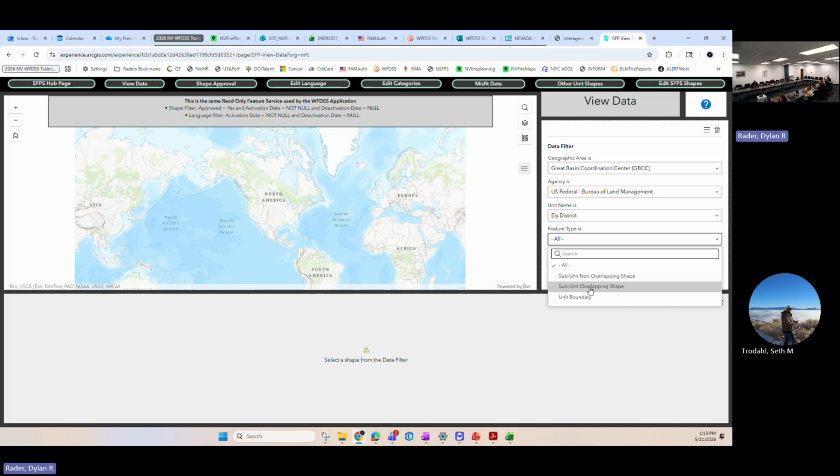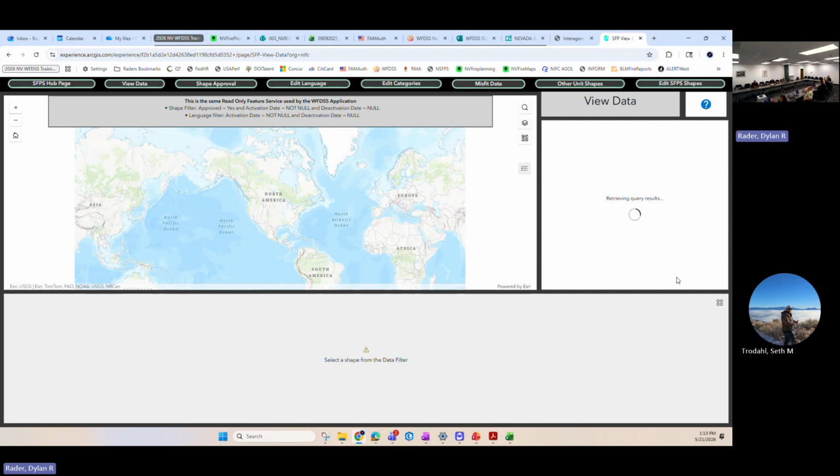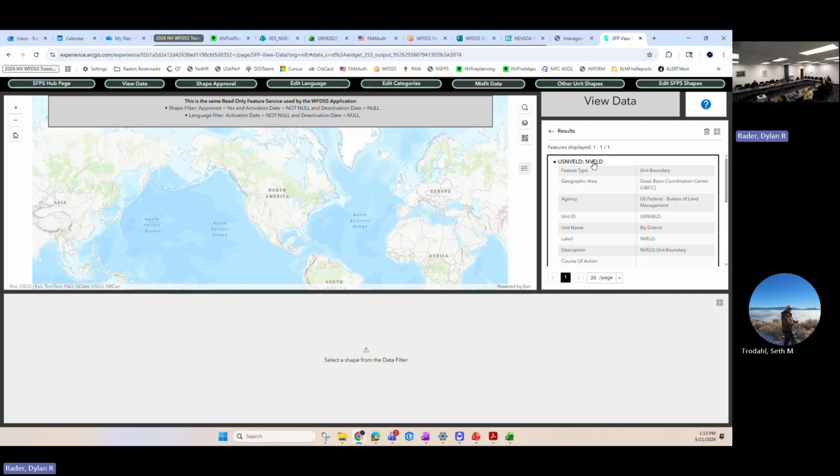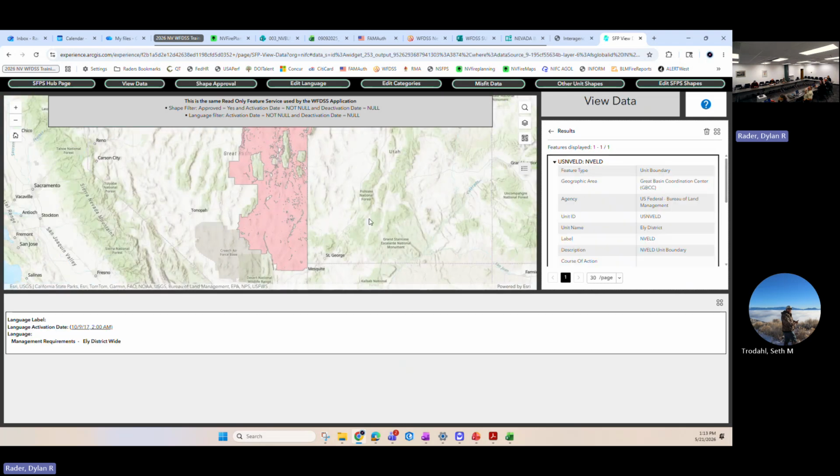But there's 3 basic categories within Spatial Fire Planning Service that you really want to pay attention to. The first one is the unit boundary. So we're going to go ahead and apply that to the unit boundary, and every jurisdictional agency should have one single unit boundary. And what this unit boundary is, is all of the jurisdiction for whatever that jurisdictional unit is.